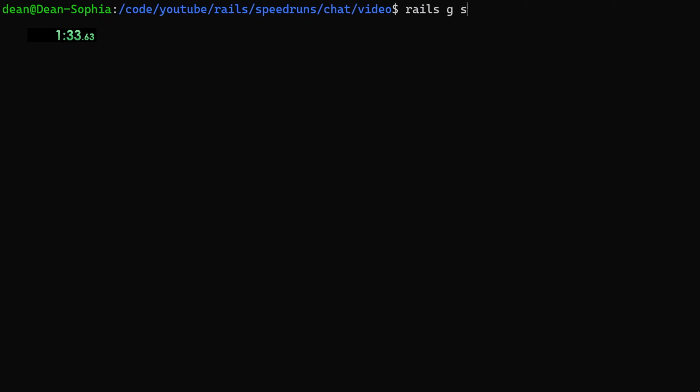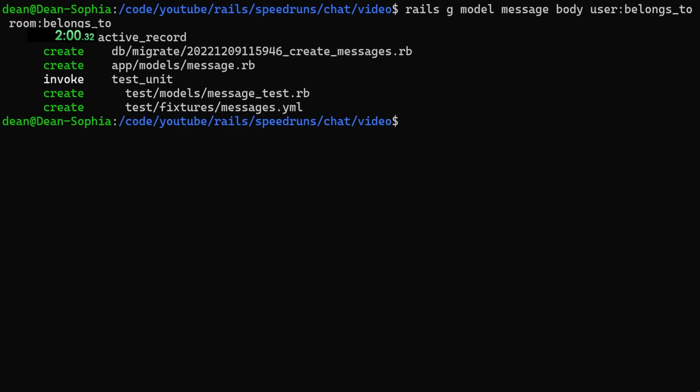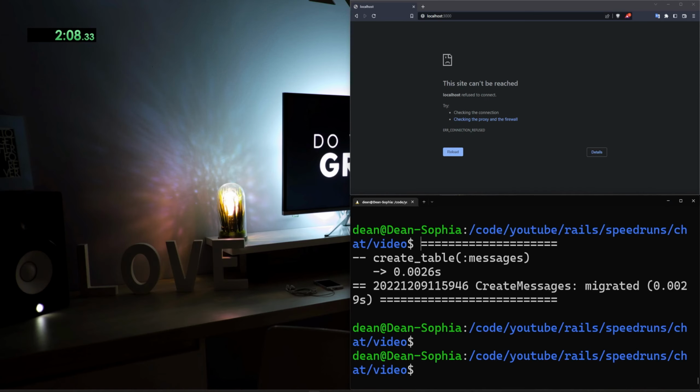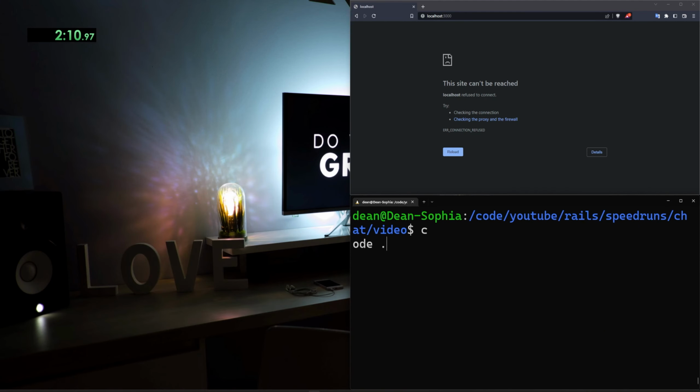We then need to do a rails g scaffold for the rooms. Each room will have a name and nothing else. You could probably associate it with users if you wanted to. We then need to do a rails g model for the message. A message should have some body content, which we'll just leave as a string by default, a user:belongs_to, and a room:belongs_to. I think that's good. We can go ahead and run that. Hopefully that works. Let's do a rails db:migrate just to check. Looks like it does. Let's go ahead and open this up in VS Code with a code dot.